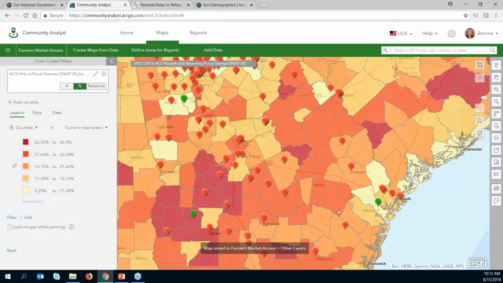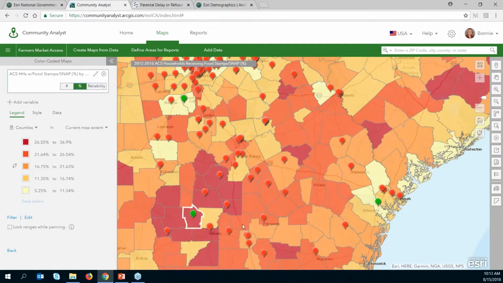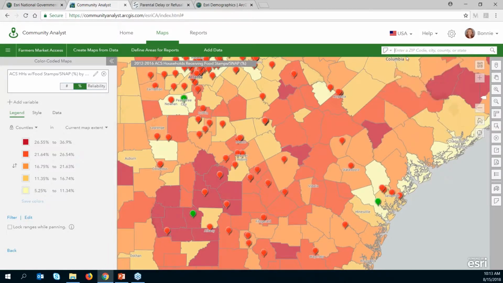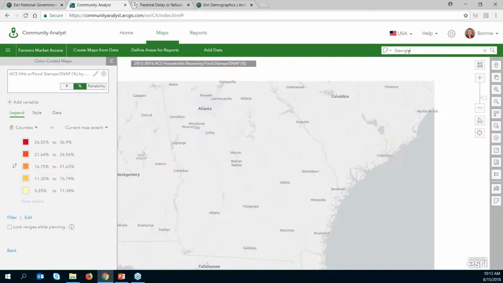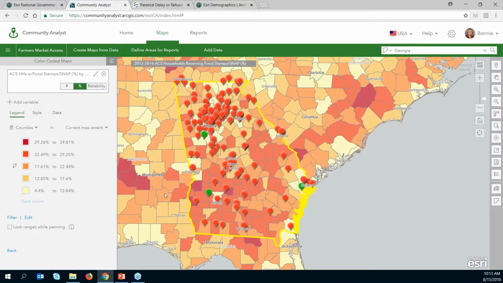So we can see a number of counties that have a high percentage of households receiving these benefits down here in the southeast or southwest. A couple things I'm going to do to improve my visualization here. First thing I'm going to do is change my base map. So instead of the streets base map underneath, I'm going to switch to a more neutral gray. And then I'm also going to add a boundary around the state of Georgia, just to highlight it and help focus my eyes when I'm looking at it.